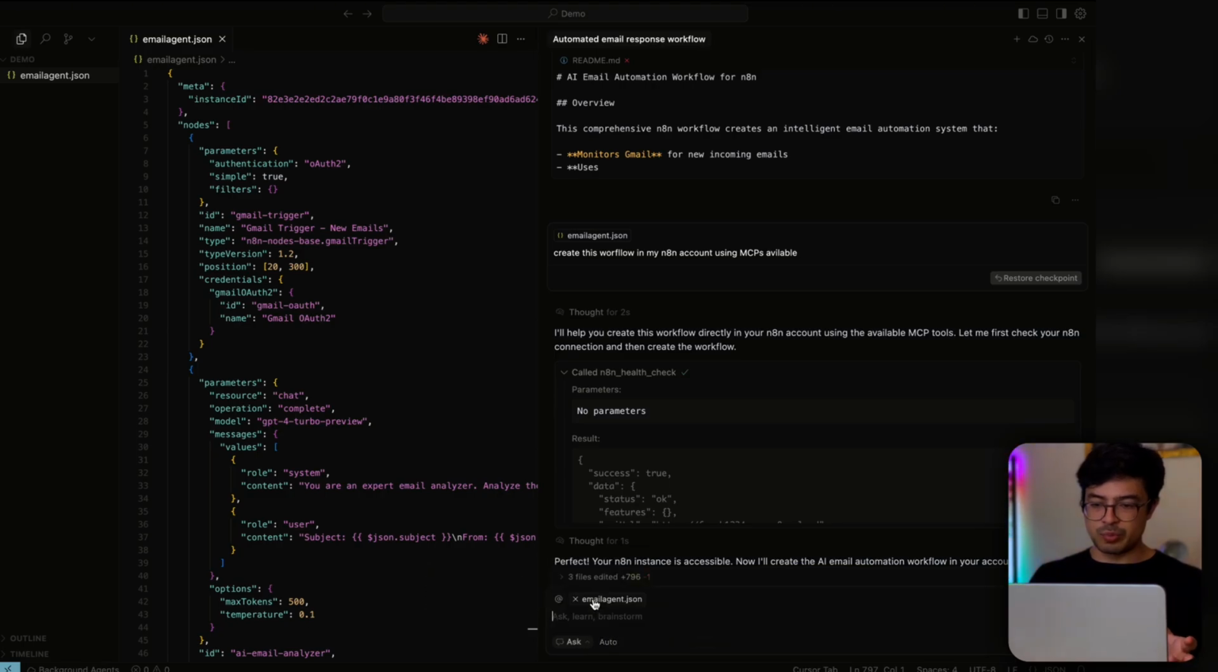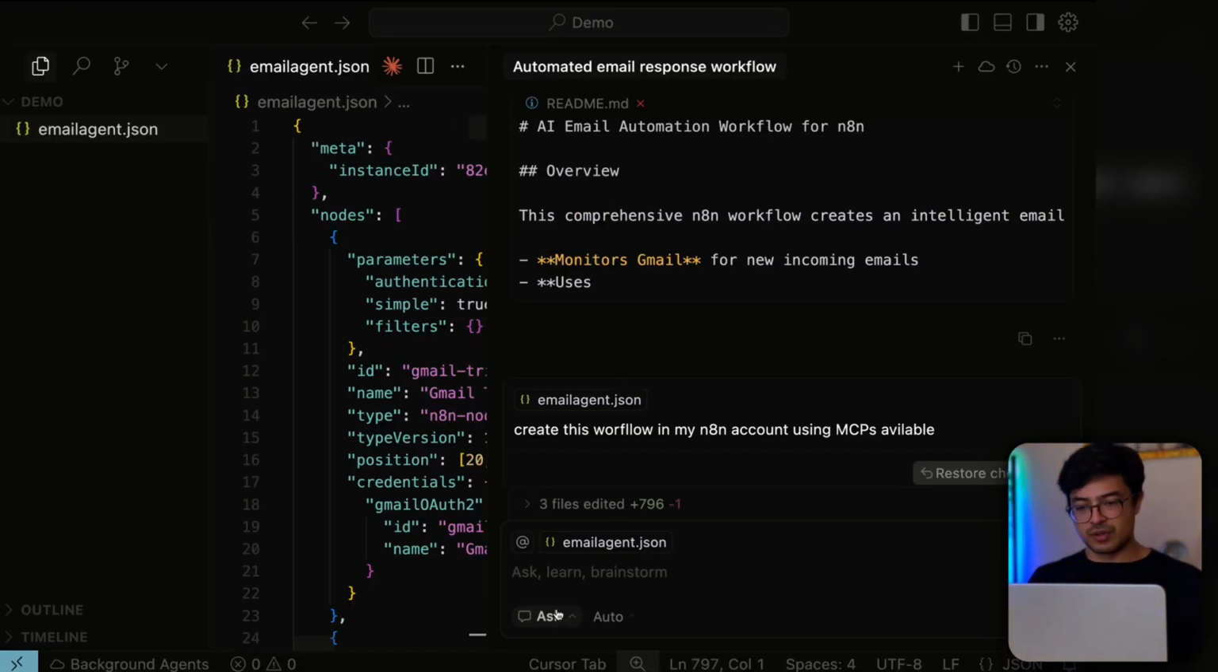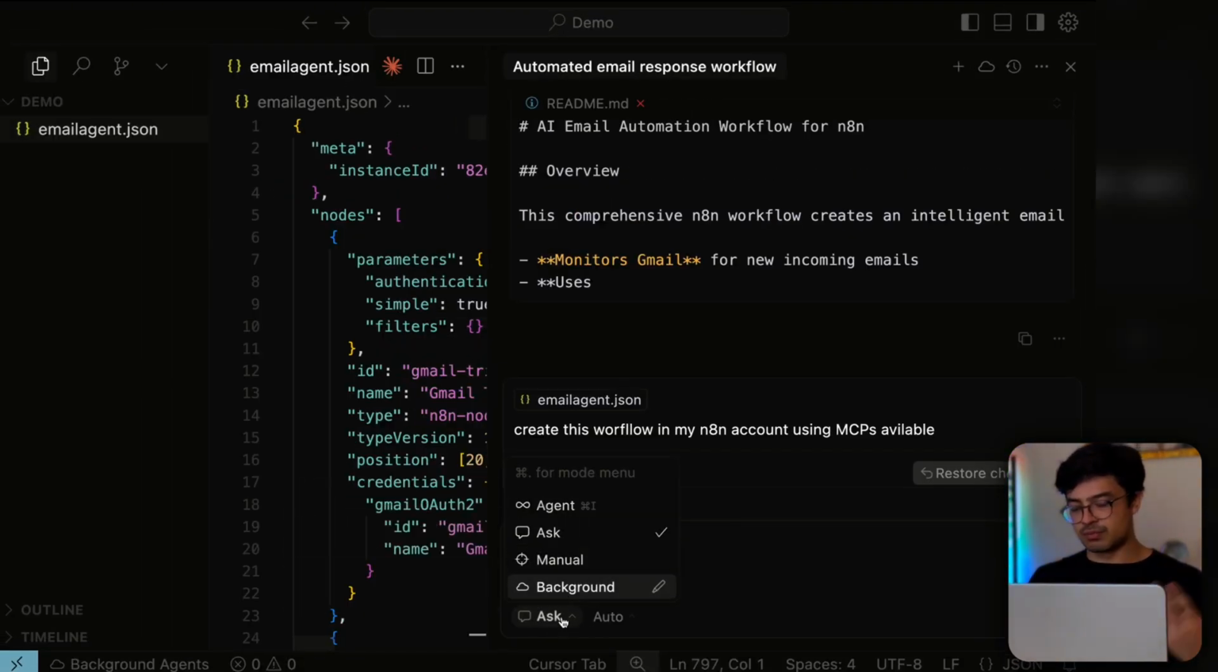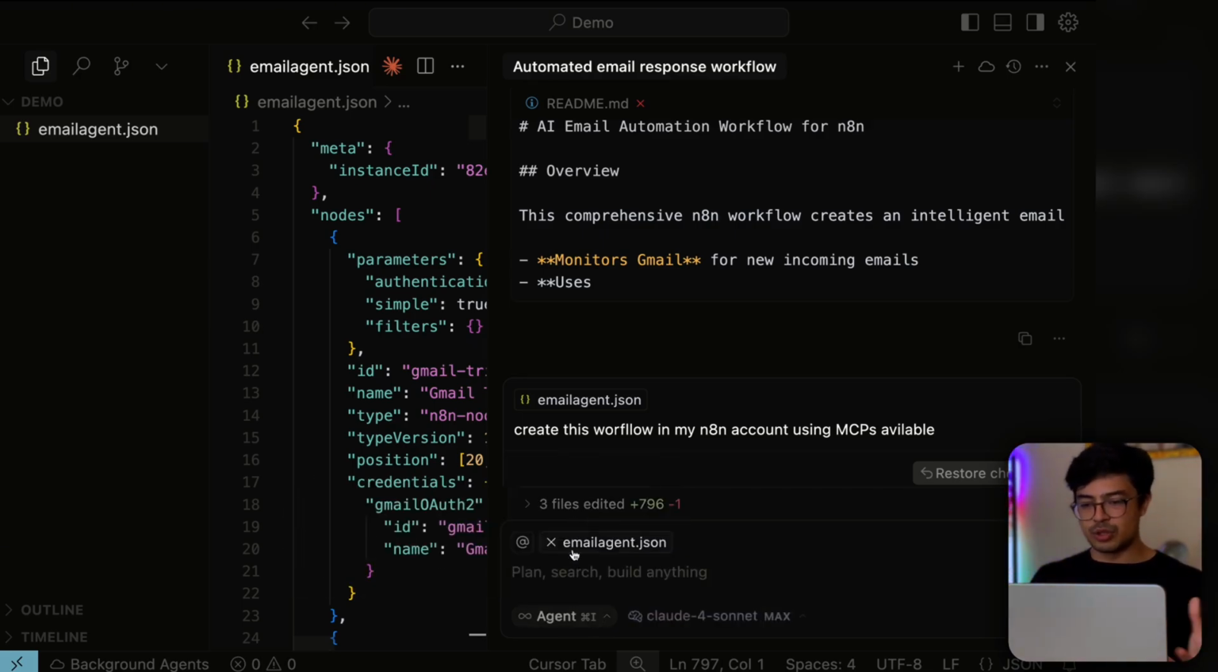Go into chat mode to plan the workflow. I'm gonna zoom in if you don't see it, right? This is called ask mode, but I call it plan mode. And then you put it onto agent to actually create the workflow. So that's, if you wanna do it properly, that's how I suggest to do it.